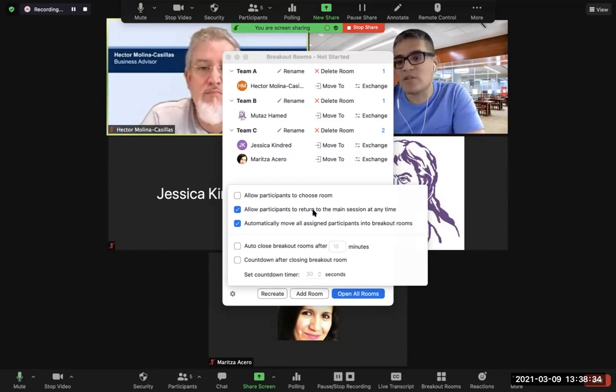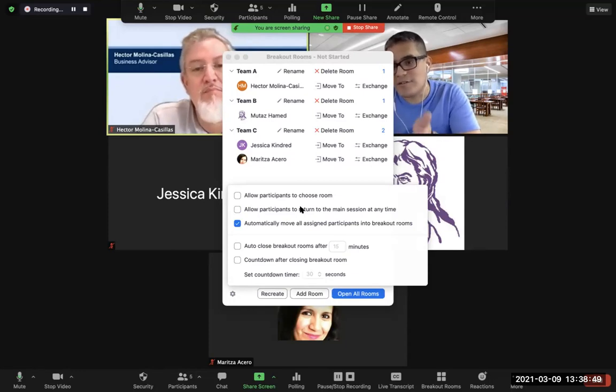The allow participants to return to the main room option essentially is if you send your students to the breakout room, you are giving them the ability to return to the main session if they want to. If you leave it unchecked, students are essentially stuck in the breakout room until you as the host end the breakout room, okay?